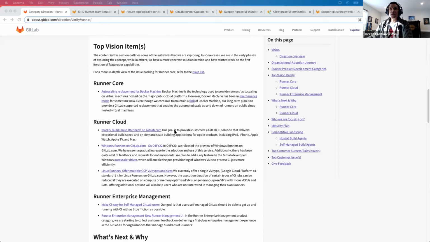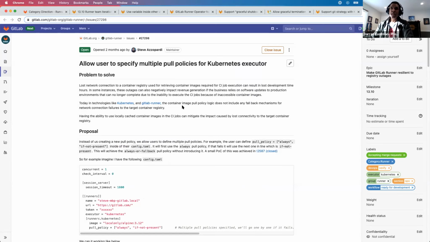And last but not least, we introduced the ability to configure multiple pull policy values for our Docker executor. This was a highly requested feature that allowed for providing resiliency when pulling container images using the Docker executor. As a follow-on to that work, we're going to be adding that capability to the Kubernetes executor, basically rounding out that capability set. So now both our Docker executor for GitLab Runner as well as our Kubernetes executor will have this resiliency feature, the ability for a user to specify multiple pull policies.